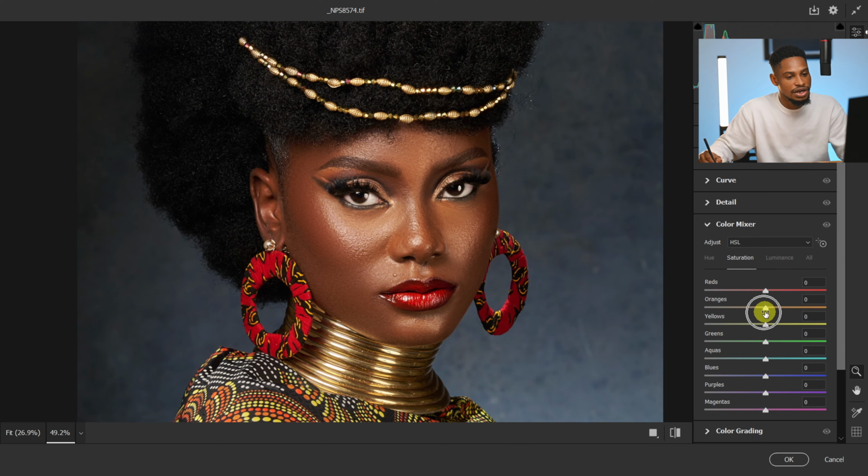So I'll come to my saturation and just come to the oranges and just take it down a little bit. And the reason why I targeted the oranges is because skin tone consists of reds, oranges and yellows, mostly oranges.